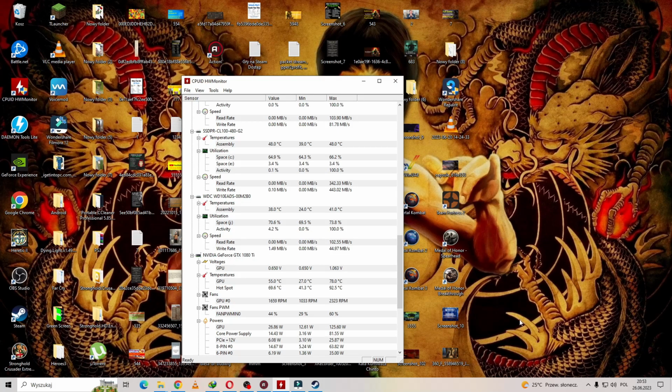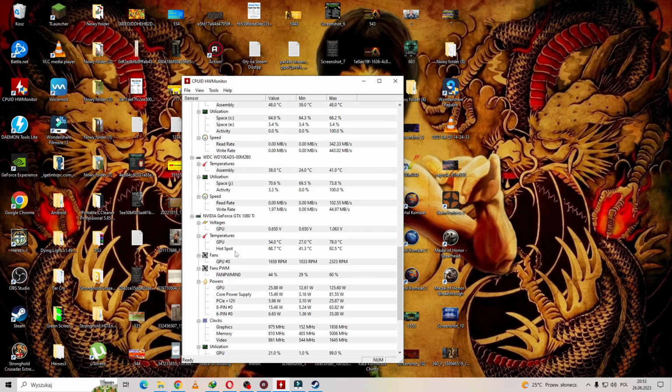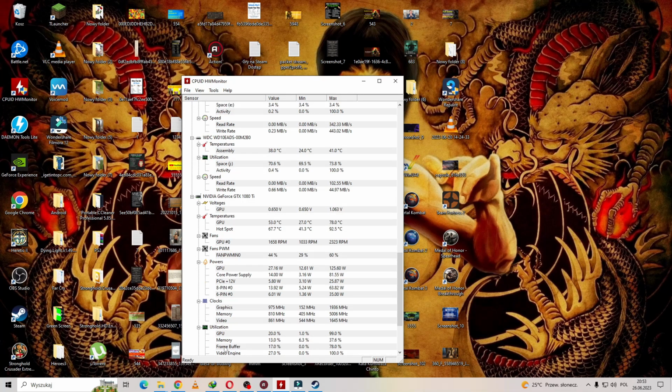Okay, so as you can see, I have NVIDIA GeForce GTX 1080 Ti, and here you have voltages, value at this moment, minimal and maximum. Okay, temperatures, fans, powers, clocks, utilization. That's a great program and you have the link in the description.